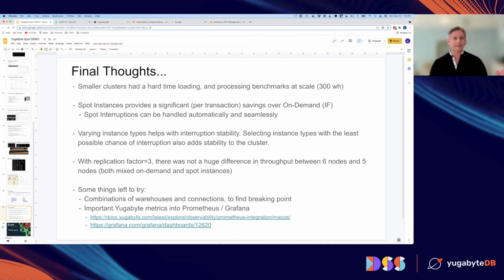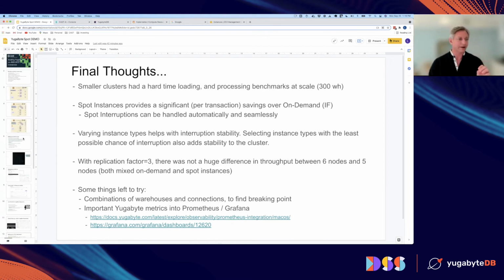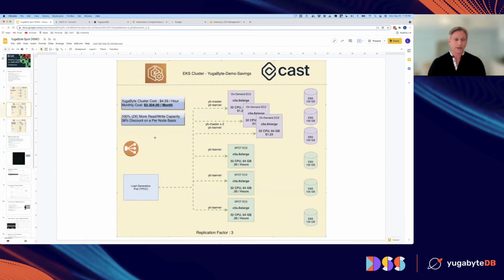I think those are the conclusions from this set of experiments. We're really excited about the cost effectiveness and the throughput we were able to achieve in this kind of scaled scenario that looks like this.